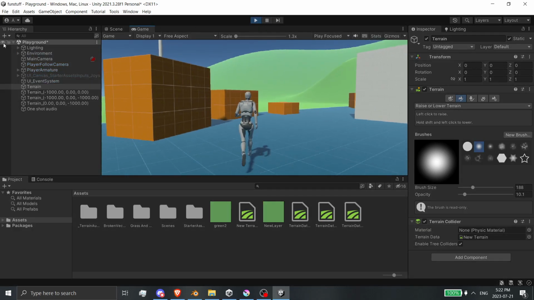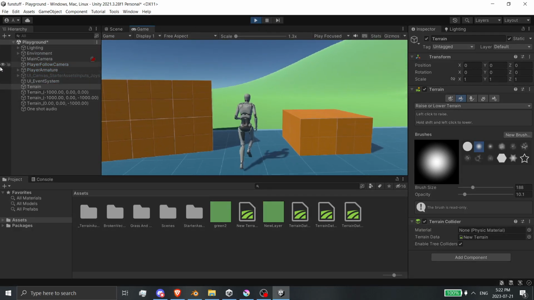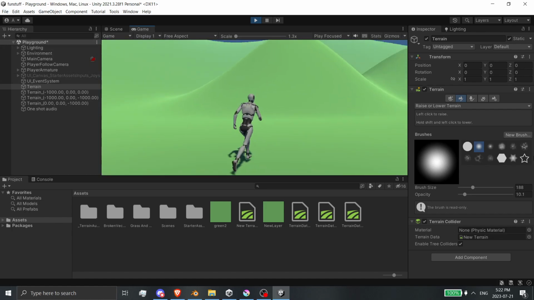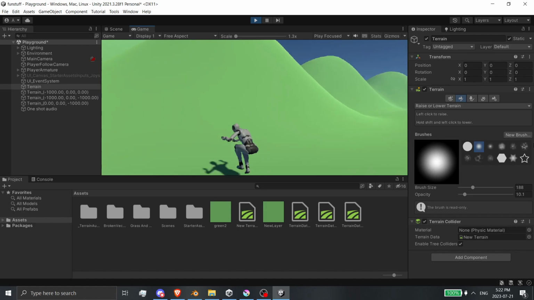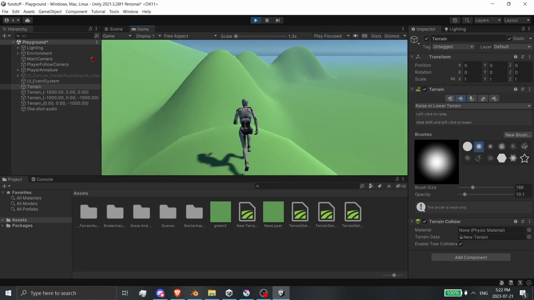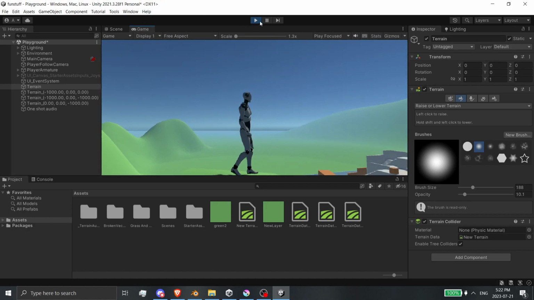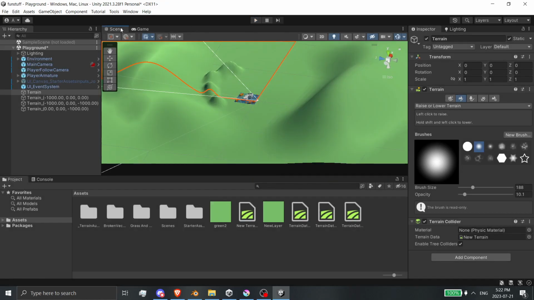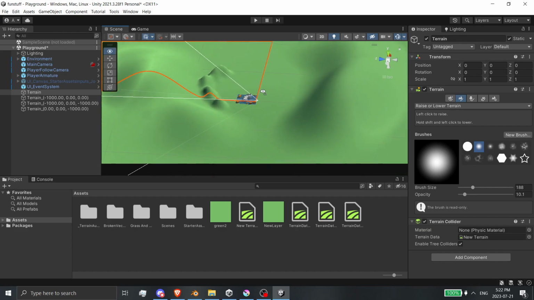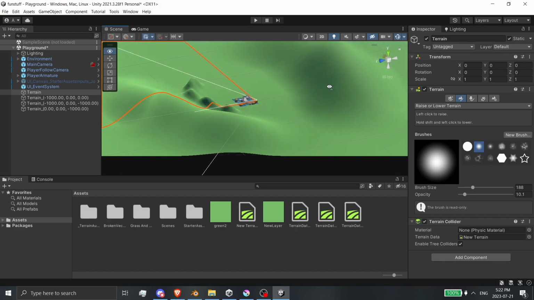If you press the play button, you can run around, and it's really far away. You've got a lot of space to work with, and this terrain comes with its own physics, so you don't have to worry about coding any sort of hitbox into it. And it's looking pretty good.